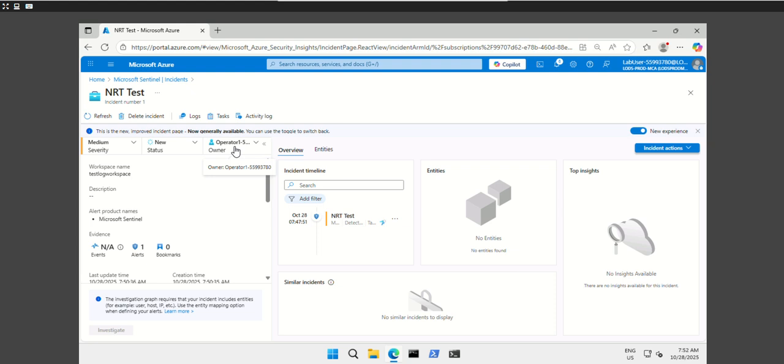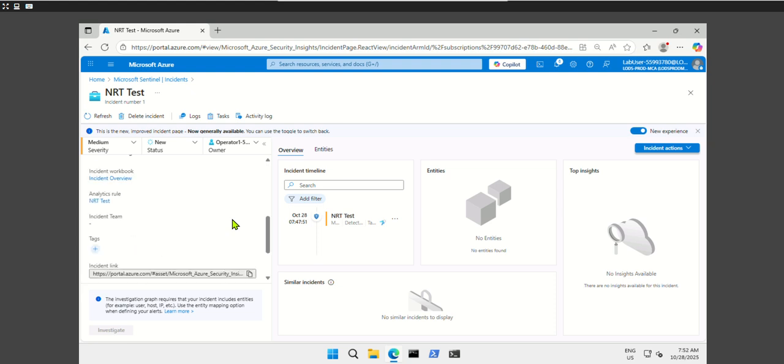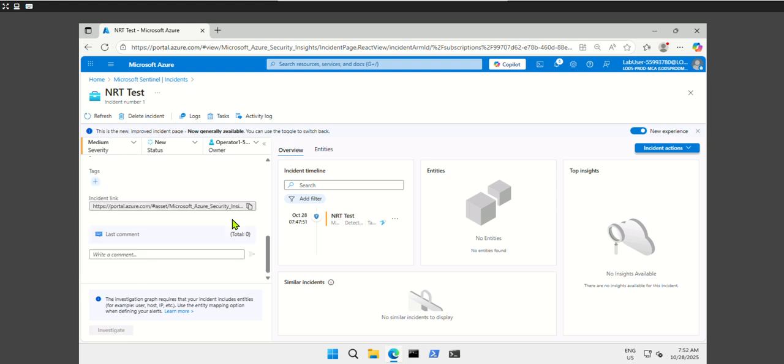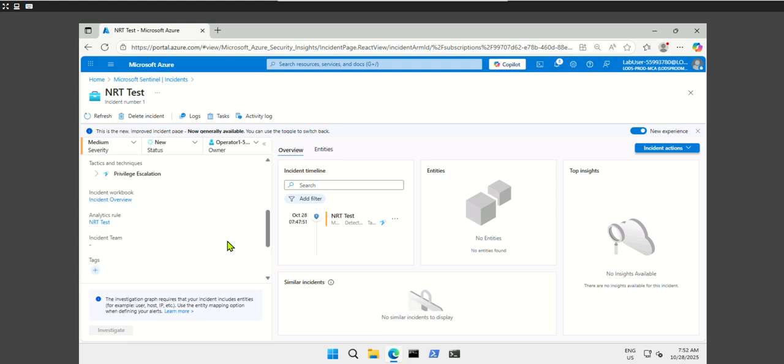And this is because it is working according to the automation rule, and it will fall under the tactics and techniques. It will fall under privilege escalation. It gets updated to be privilege escalation via that NRT rule that we created.